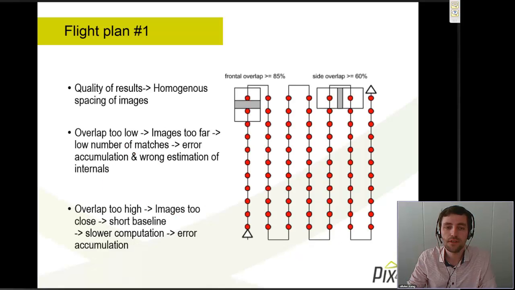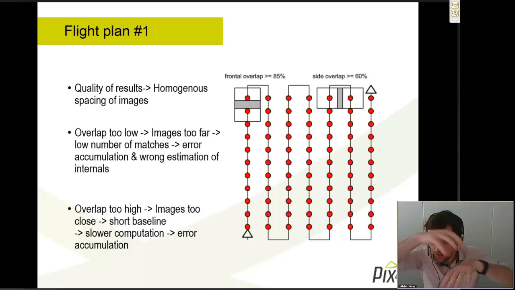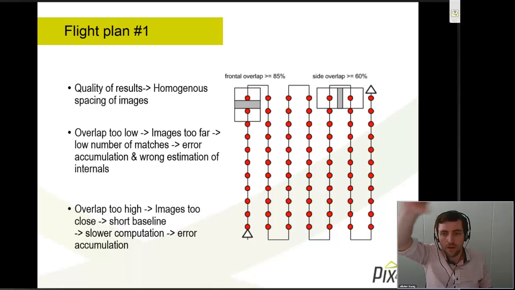So let's go first into the regular flight plan, where basically you fly optimally in a grid, where the main purpose is to have a homogeneous spacing of the images. The most optimal way of distributing images in space is by taking them at equal distance in each direction.